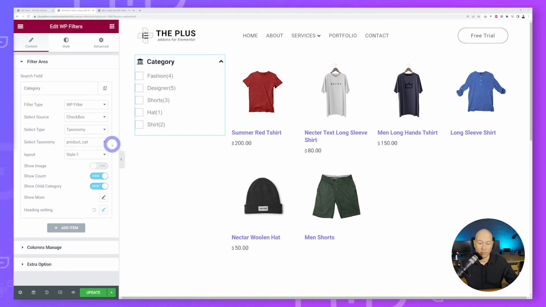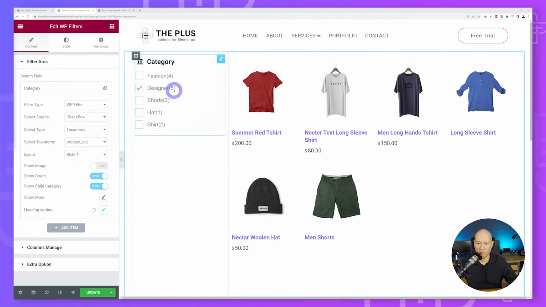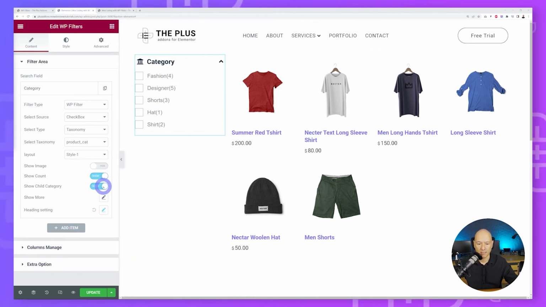And now if your product categories have images, you can show that as well as a small thumbnail next to it. And you can show the count. As you can see, we have 4 products, 5 products in this one, 3, 2, and 1. And you can do the same with child category. So you can display your categories and then subcategories and so on and so on. So this is basically everything that's got to do with checkboxes.